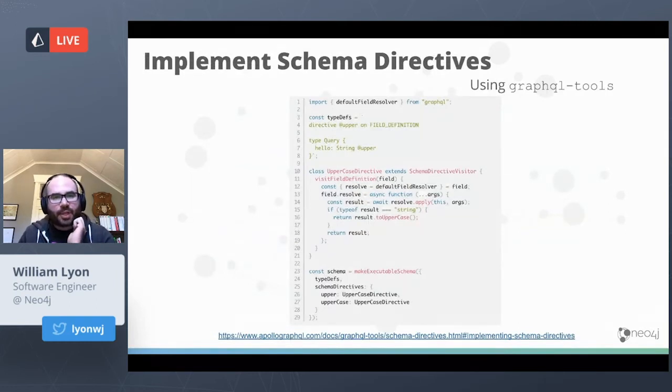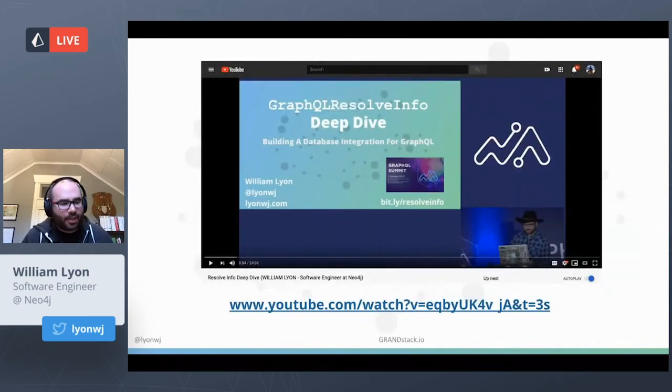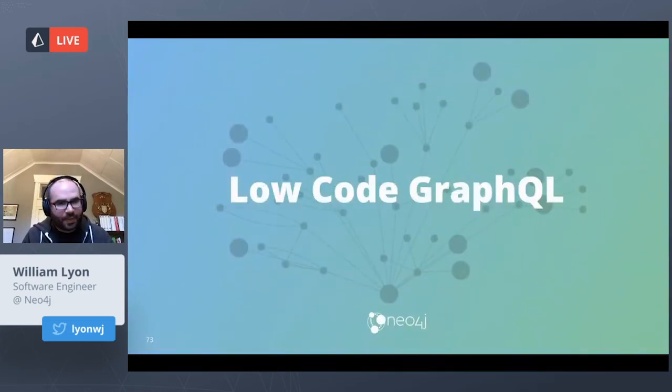There's other ways of implementing schema directives. There's a nice package in GraphQL tools that gives us some classes to work with for implementing schema directives. For example, we've built a GraphQL auth directives package that uses GraphQL tools to add authorization logic using schema directives this way. If you're interested in how these database GraphQL integrations work, I gave a talk at GraphQL Summit last year that goes into a lot more depth. So check that out if you're interested.